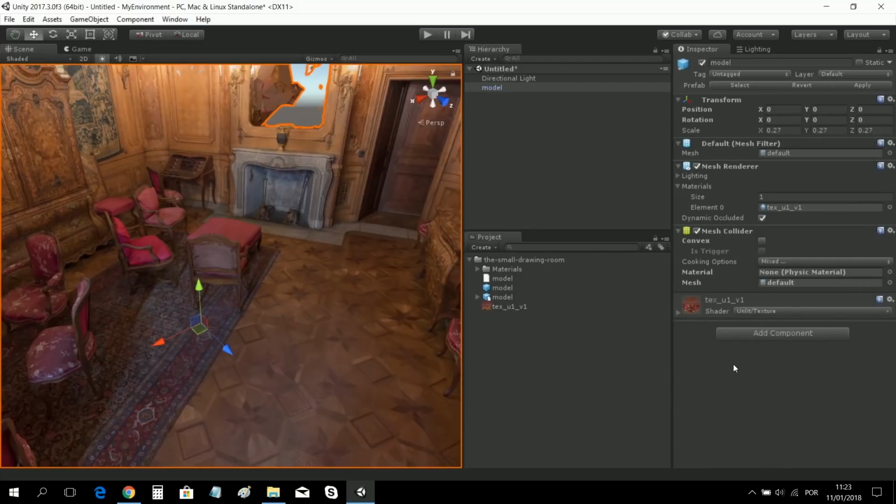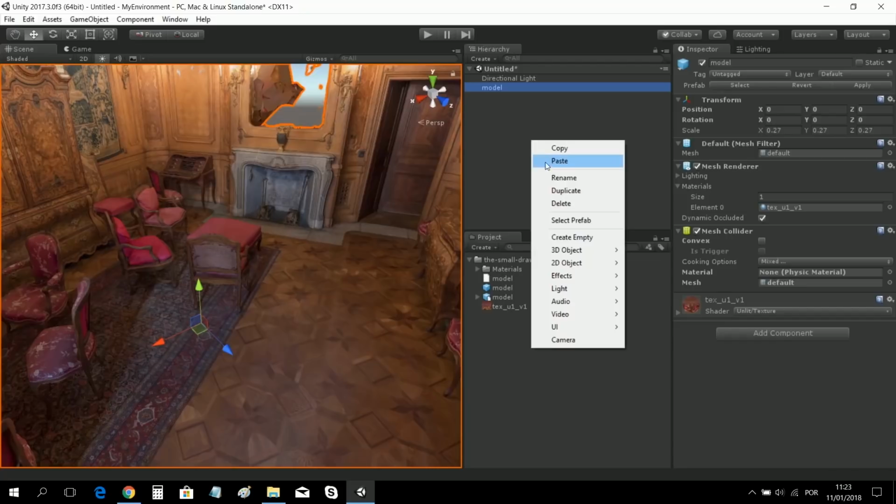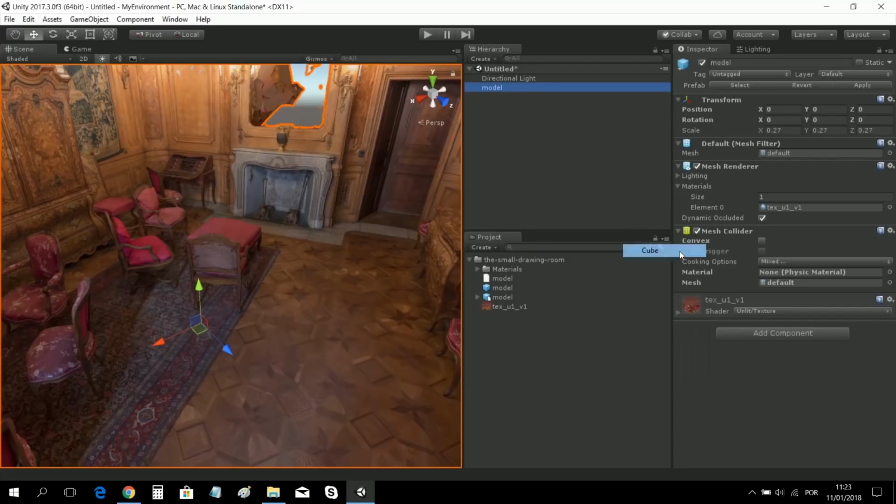The next step is to create the navigation area. So add some cube colliders and resize it to your navigation area.